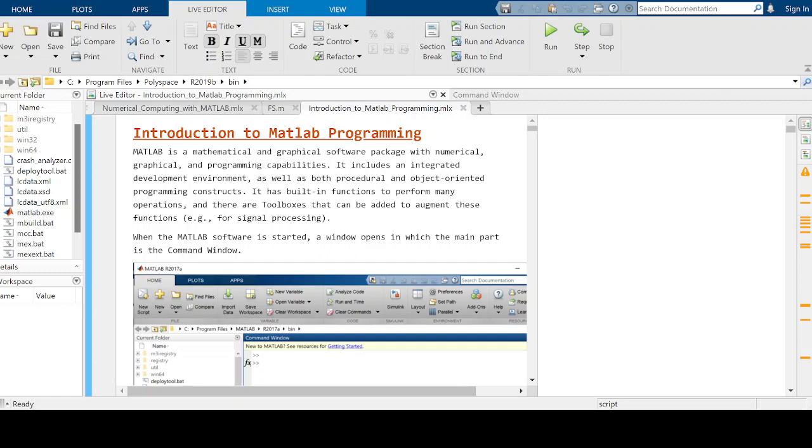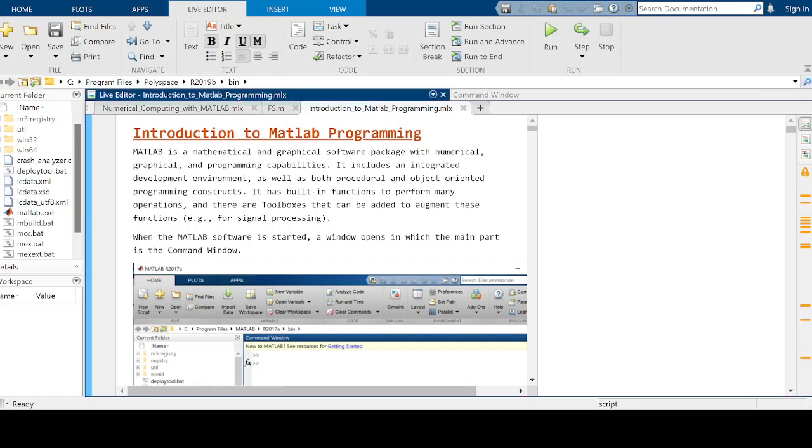Hello and welcome to this session. In this session, I'm going to talk about the introduction to MATLAB programming.